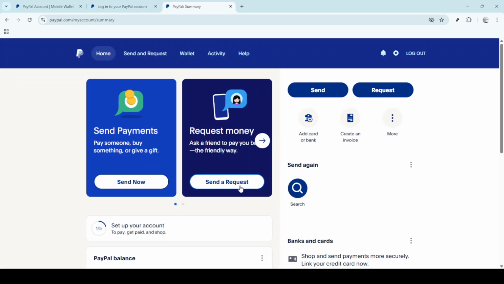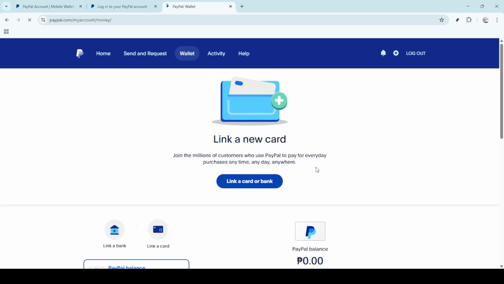Once you're logged in, you'll be directed to your PayPal account's homepage. From here, look for the wallet option, which is typically displayed at the top or side of the page, and click on it. The wallet section is your hub for managing connected banks and cards, and it's where you'll link your bank account. In your wallet, locate the option that says link a card or bank.